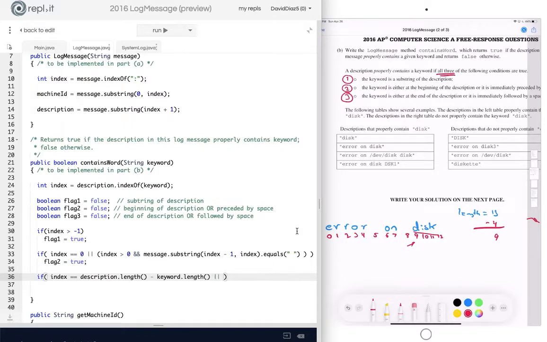Or if it's followed by a space. So we're going to say if the letter after that is a space, so let's say on this one here, if there was an extra letter, if it was an extra word afterwards. So we're going to go on message, the substring. Let me place it on the next line so we can actually see a little better, because otherwise it might be too long. And from here, we want to be able to reach this space.